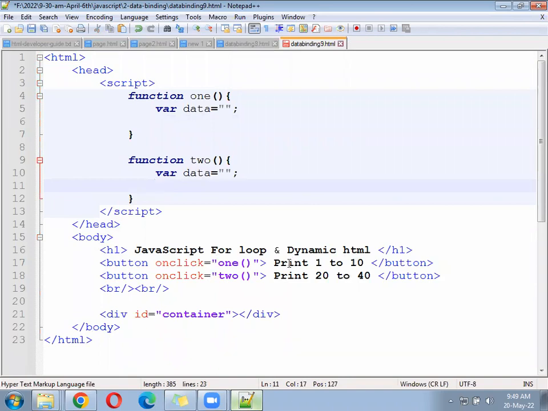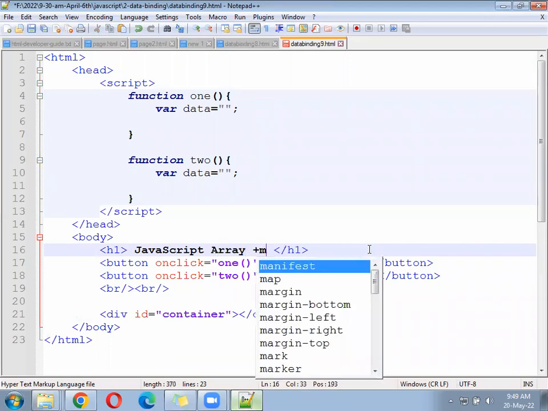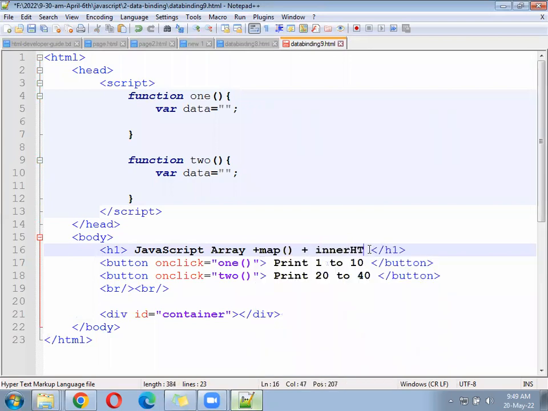Right, JavaScript: array, map, and then inner HTML. Array map and inner HTML.